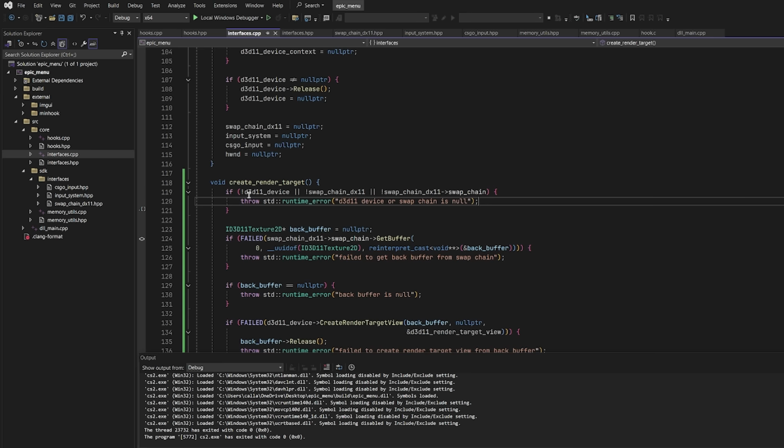And that's going to look something like this. We're just going to check if D3D11 device is null, or if swap chain DX11 is null, or if this dereferenced is null. And if it is, then we are going to throw an error because we are going to crash anyway, so might as well throw an exception.